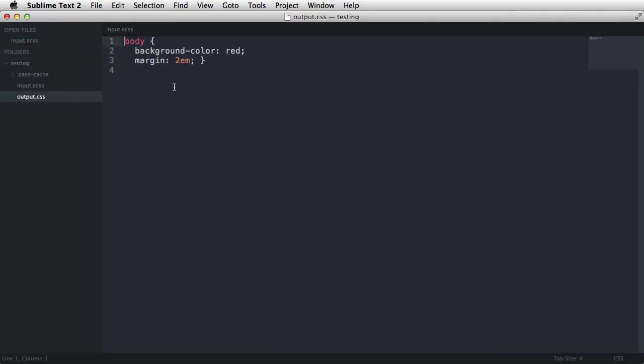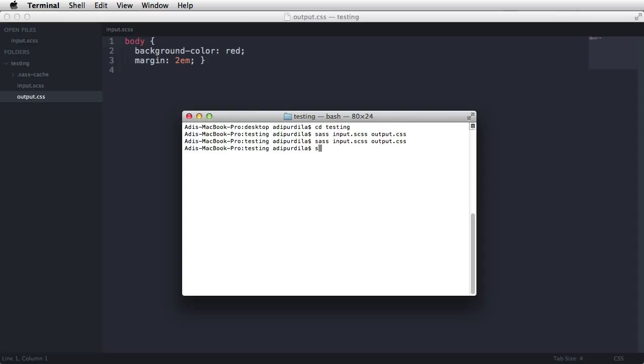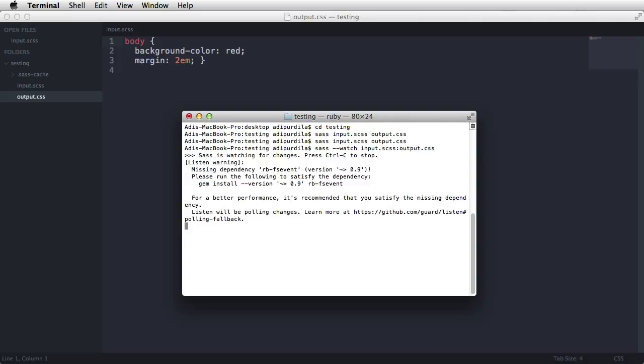Now, if you're constantly making changes to the Sass file, it's kind of tedious to just go back and forth to the terminal and run that command over and over again. So what you can do is you can watch a specific file for changes. So going back to the terminal, you can do this: sass --watch input.scss:output.css. Okay, so now it says Sass is watching for changes.